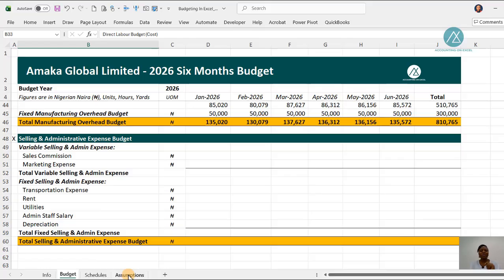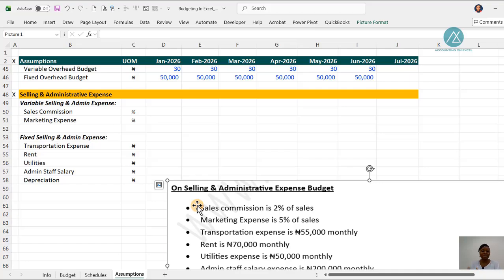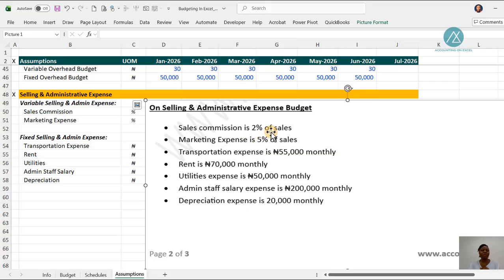So let's go and build our assumptions. Mind you, we're working with the case study, Amaka Global Limited, which is into manufacturing of luggage bags. And here we have the selling and administrative expenses. Sales commission is 2% of sales. Marketing expense is 5% of sales. Transportation expense is 55,000 monthly. Rent is 70,000 monthly. Utility expense is 50,000 monthly. Admin staff salary is 200,000 monthly. Depreciation expense is 20,000 monthly.